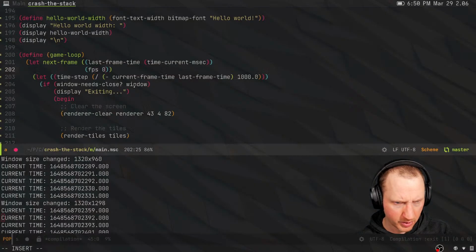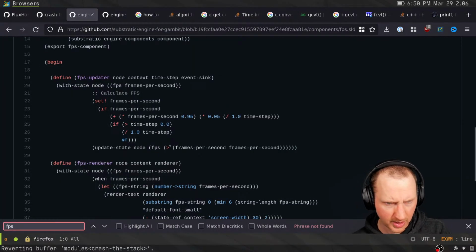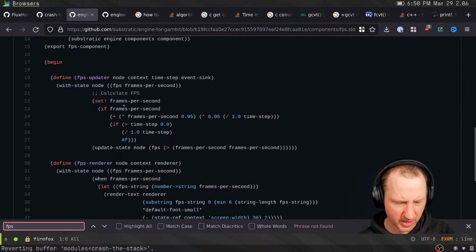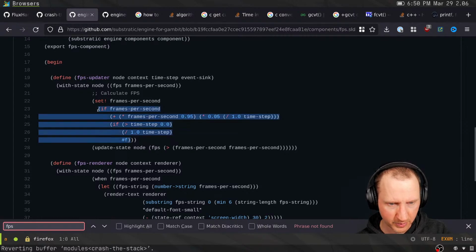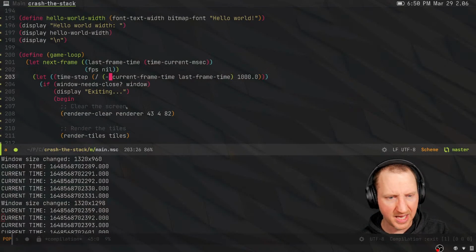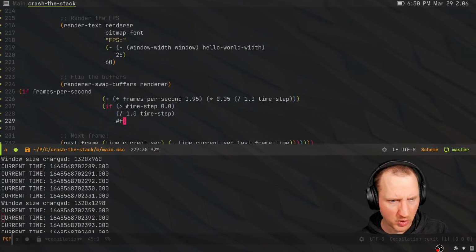And if it's nil to start with, which it will be, then we will see frames per second. If it's not, then we just look at the time step. So we can just copy what I was doing here. And this will happen probably toward the end, after swap buffers.